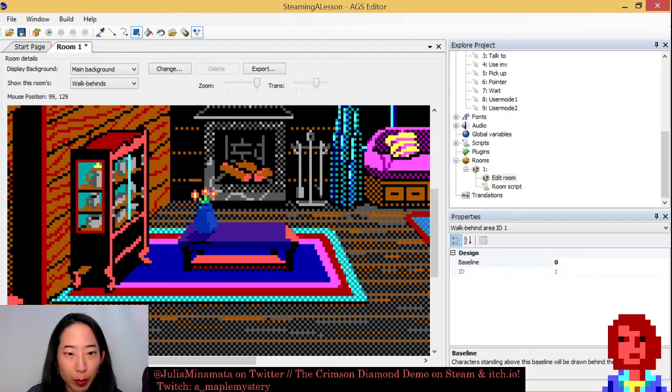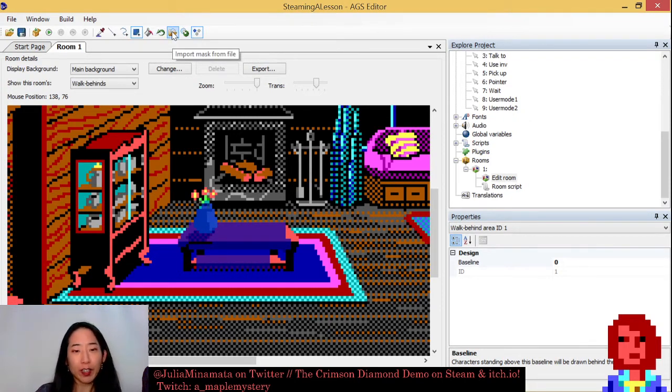So the first part is just painting in the shape, and you can import. There's something along the top here that says import mask from file. So you can paint these masked areas in a better imaging program and import the masks. And if you make the masks different colors, then when you import them, Adventure Game Studio will separate them out into different walk behind areas.